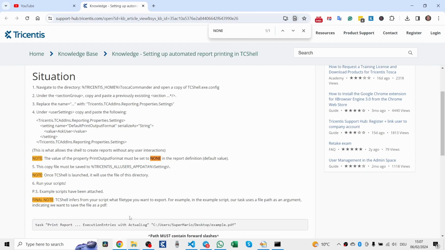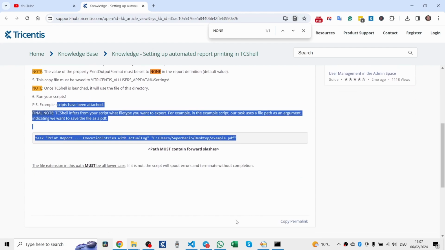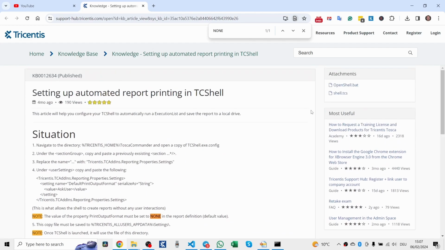It seems like there's missing information here. Like, how do we go from... Okay, we can run the scripts, okay. Or, sorry, run your scripts. Example scripts have been attached, and then we go to that. Let's have a look at these scripts, okay.